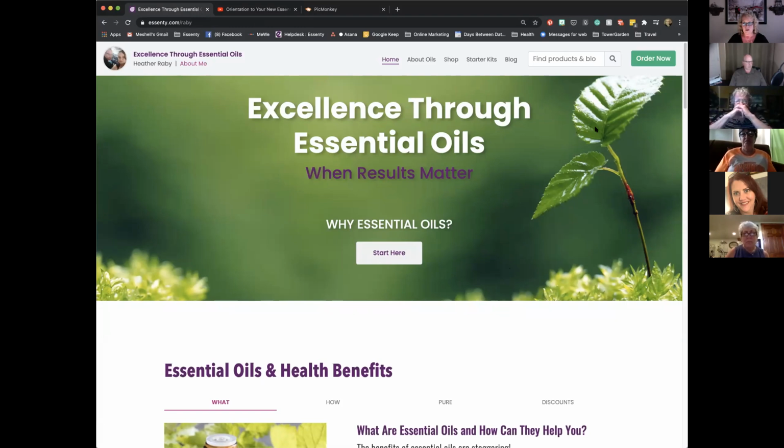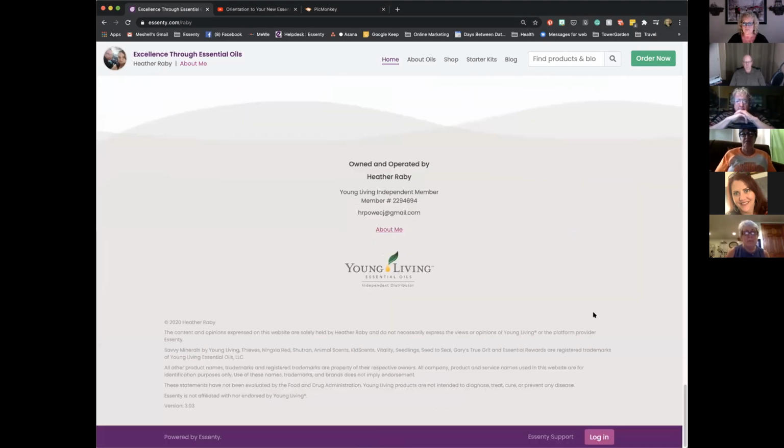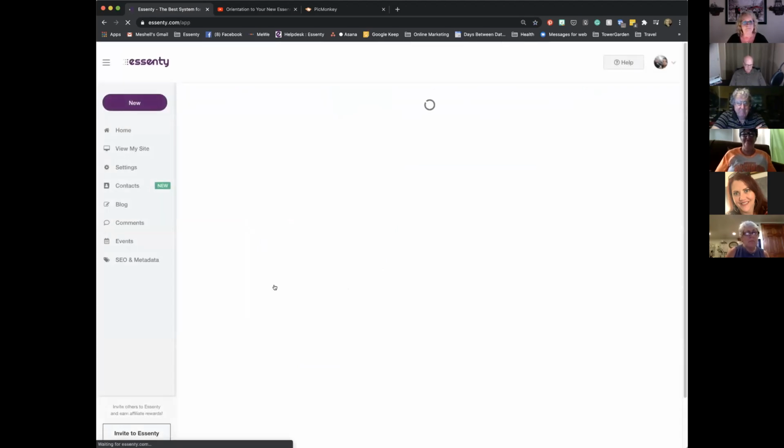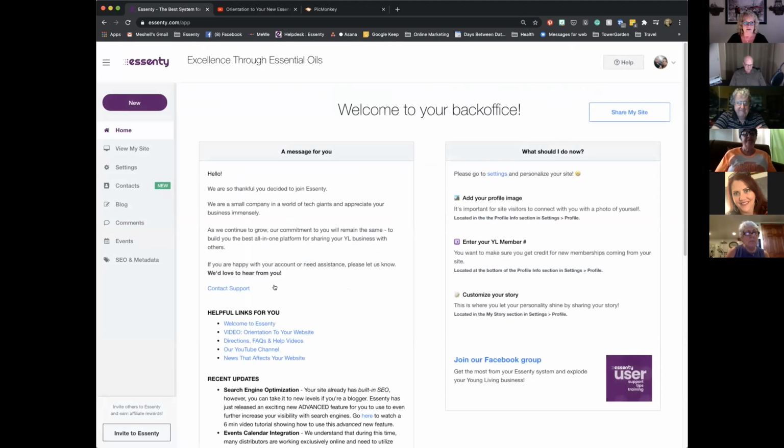If you're on your own website, you just go down to the bottom and log in. It's saved for me, so I cheat. All right, so now we're in the back office. You guys don't see this right now. It's only pushed out to beta testers, and this account is a beta testing account. But this is the beginning of a big, fantastic system. So that's how to get to the back office area.